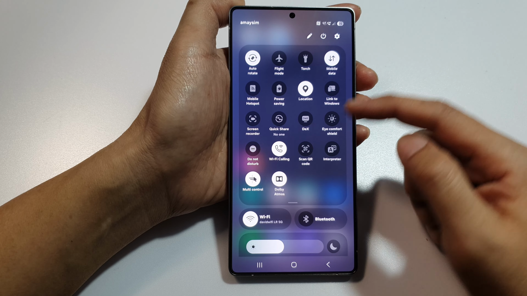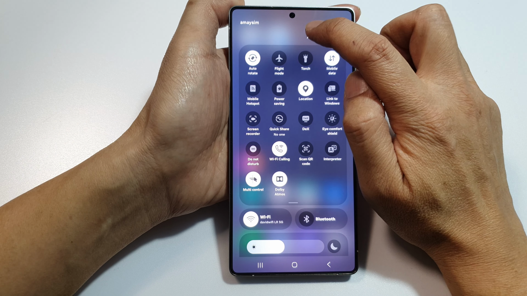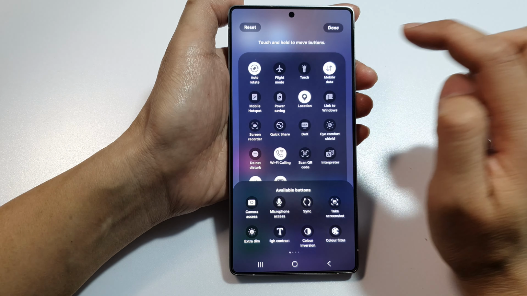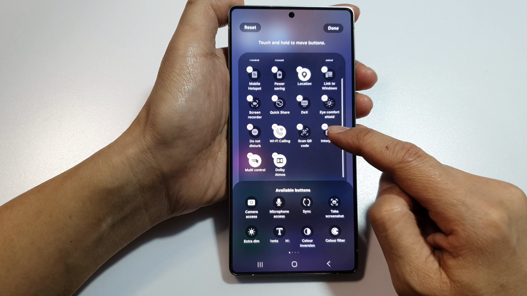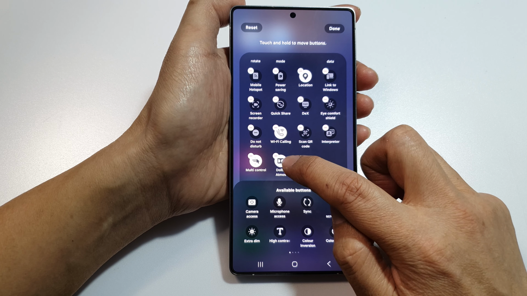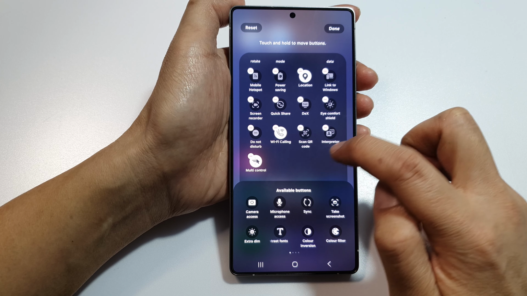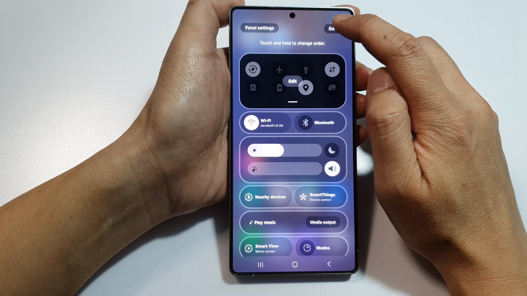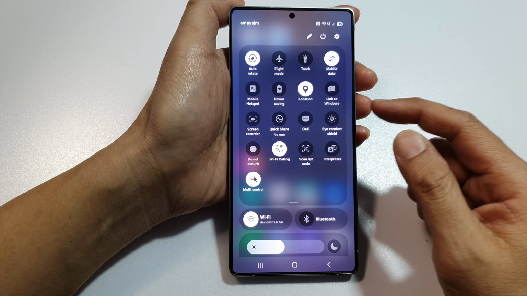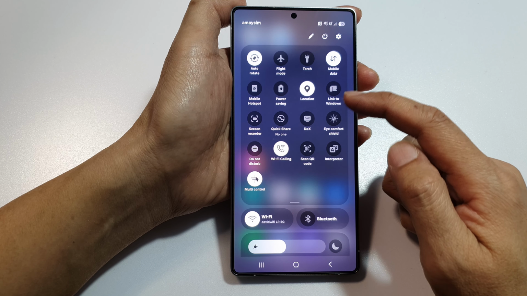And that's it. Now to remove it from the panel, tap on the edit button, then tap on edit. In here we scroll down and tap on the remove button on Dolby Atmos, then tap on done, then tap on done. And that's it. It is now removed from quick settings.